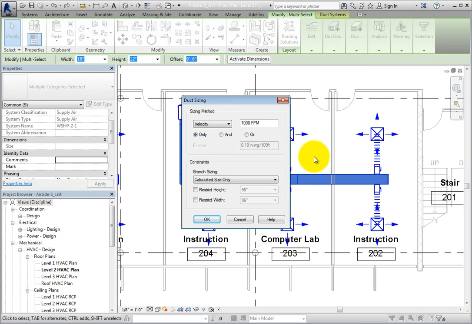There are actually two sections in this dialog: Sizing Method and Constraints. Under Sizing Method, you can expand the drop-down and select the method you want to use. The available options are friction, velocity, equal friction, and static regain. I will choose friction. Then in the field next to it, I'll set the friction to 0.08 inches of water gauge per 100 feet, or 0.65 pascals per meter in the metric file.